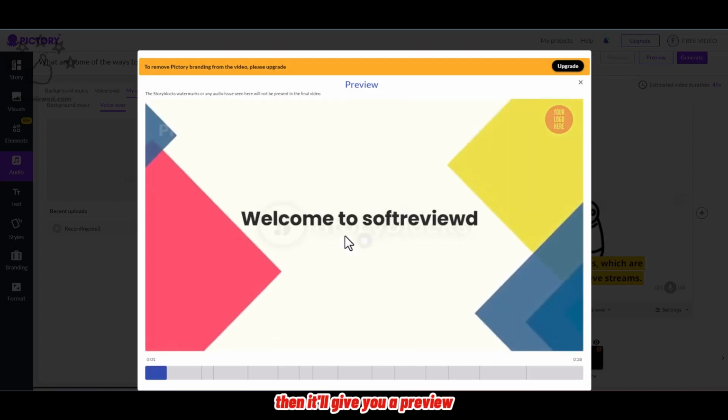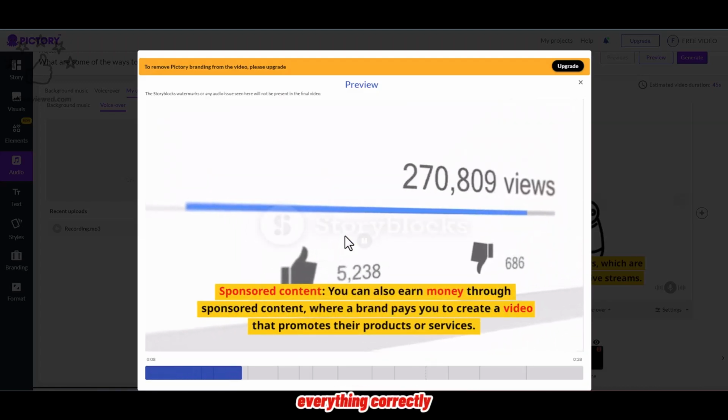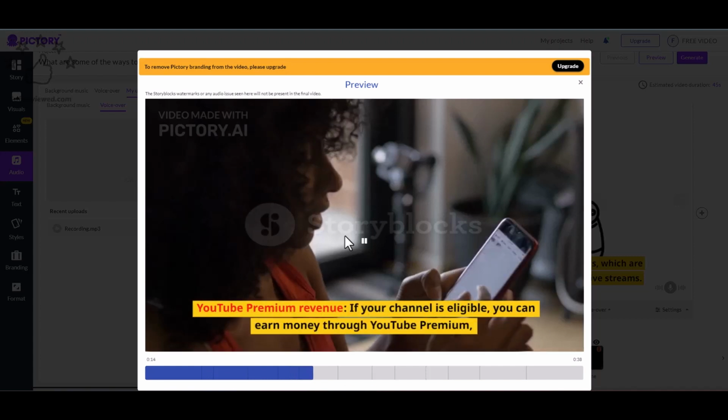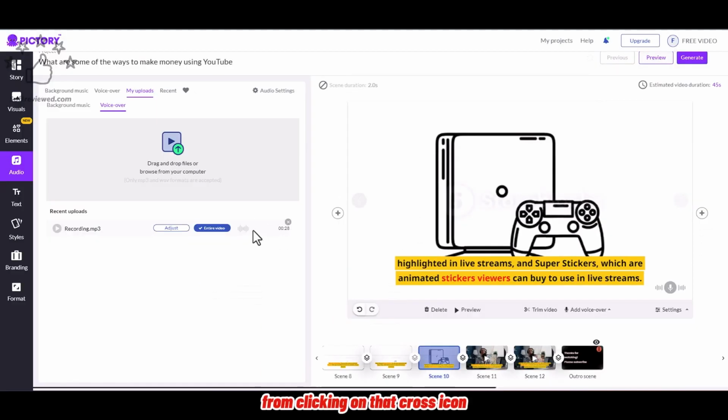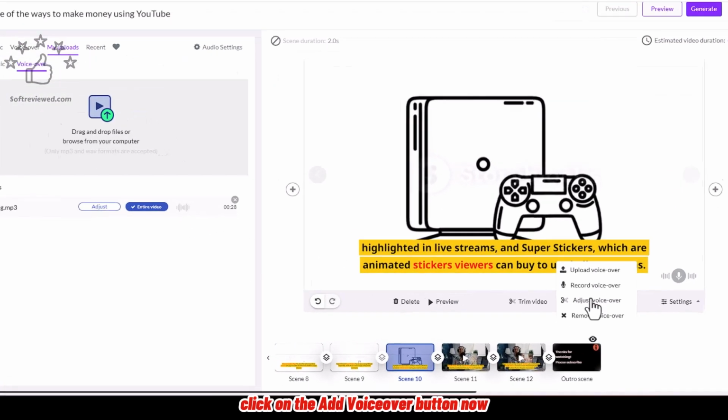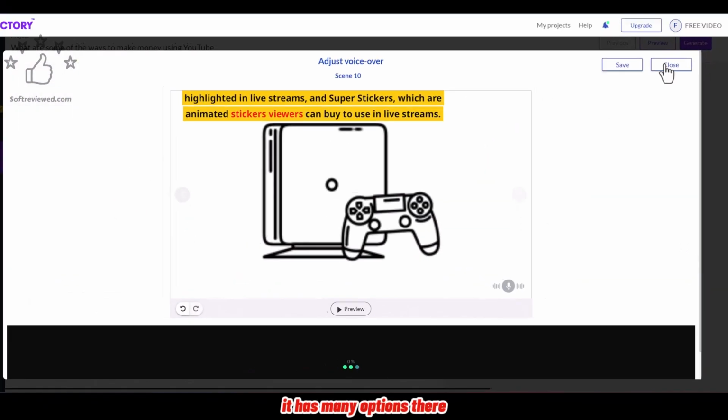Then it'll give you a preview. Most of the time it'll synchronize everything correctly. But if you still want to change the text to the video, you can do that. You just need to exit the preview by clicking on that cross icon, and you can just click on the Add Voiceover button.